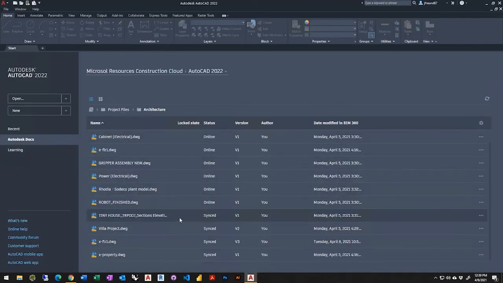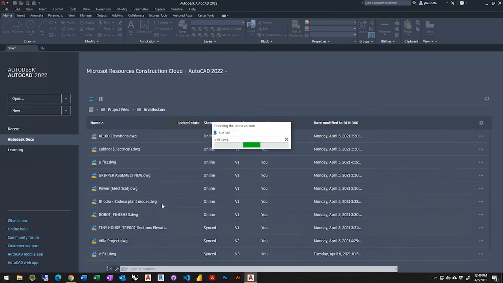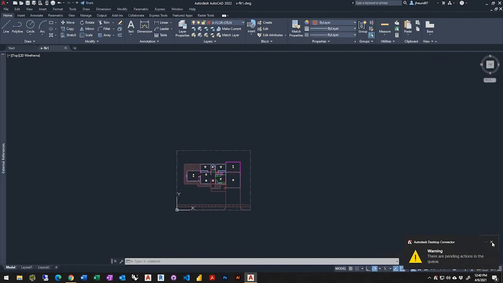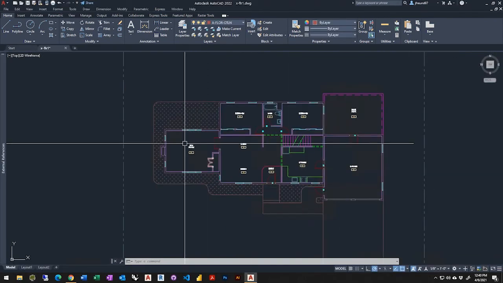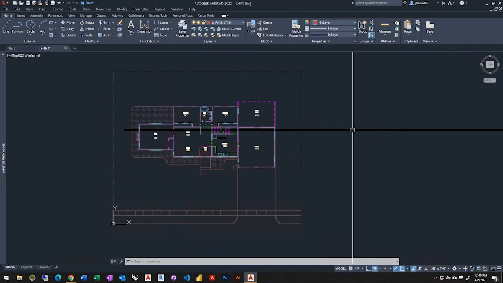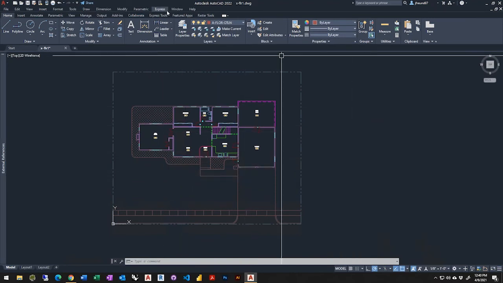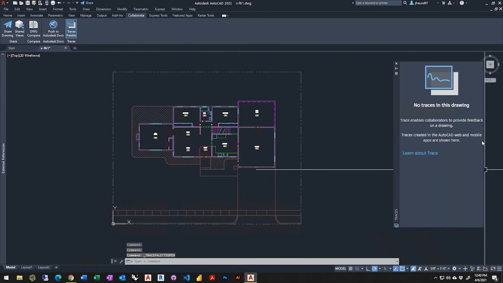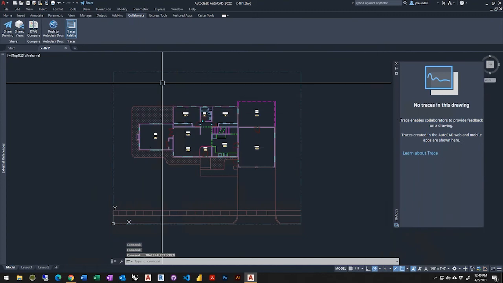All right, so if I go to the desktop app and open up that Xfloor 1, as you can see, it downloaded that file freshly from Autodesk Docs, and now within the desktop app, I can go to the Collaborate tab up in the ribbon, and now you can see I've got this button Traces palette. So I can pull that up and see any traces there.